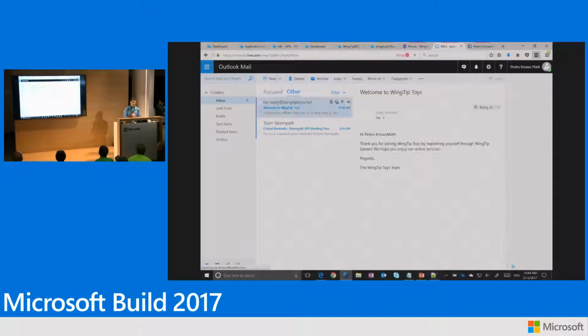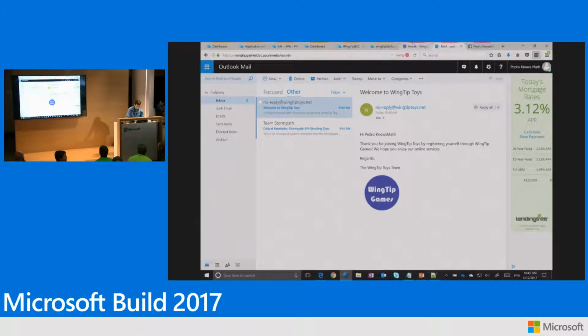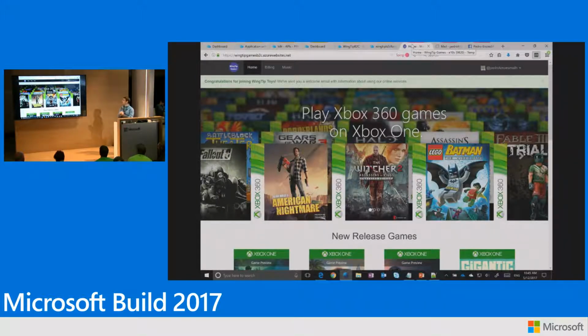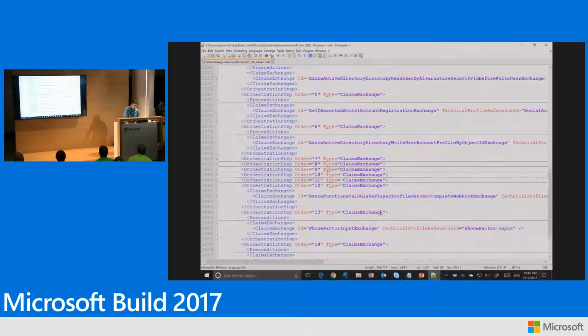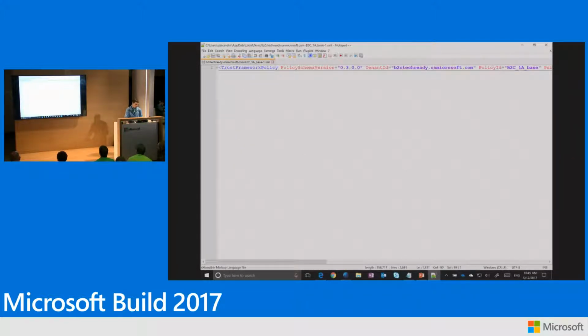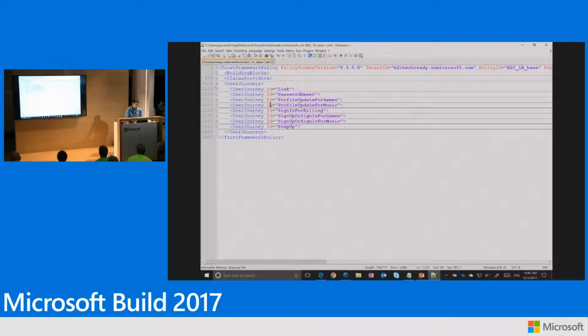from Wingtip Toys. Again, another Azure function that leverages an email service to send out the email. Now, just to give you a little look under the hood as to what is going on. Over here, custom policies are all about going really into the guts of Azure AD B2C. It exposes new constructs around policies. So for example, here, you can see a user journey. And the one we were exploring right now was sign in, sign up for games.